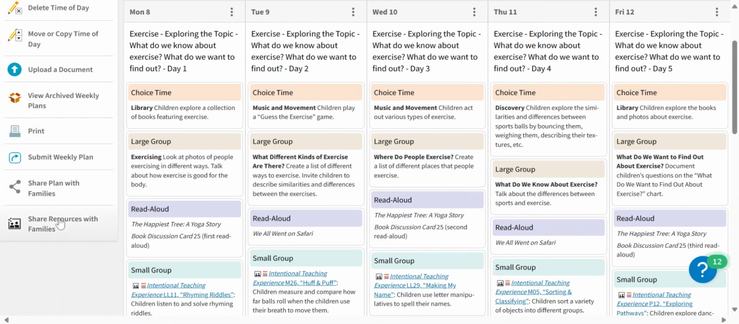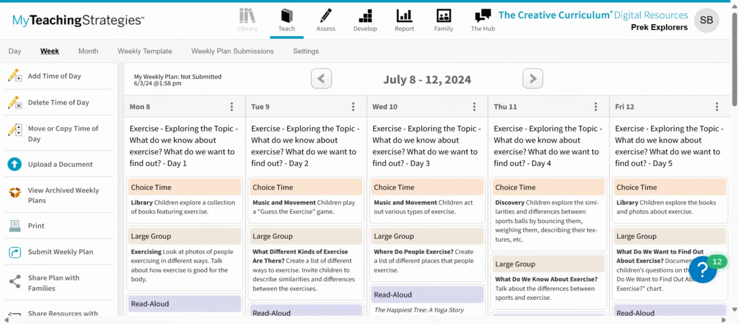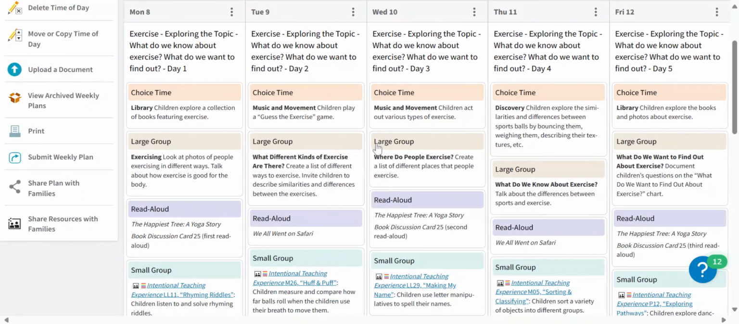And that is it as far as the way that the lesson plan looks and its components. I hope this was helpful.